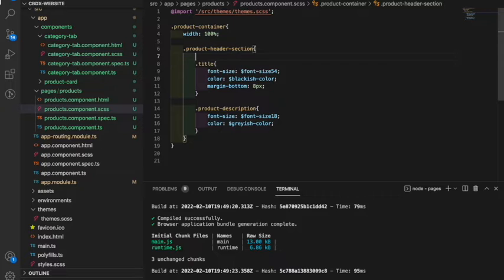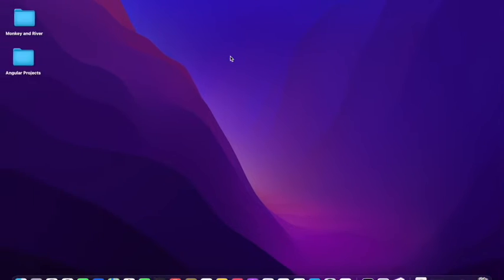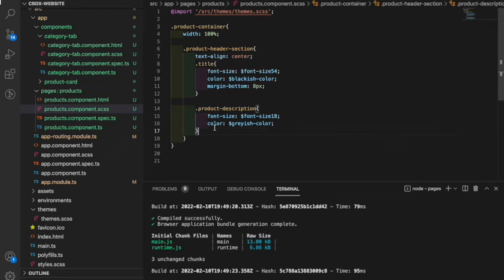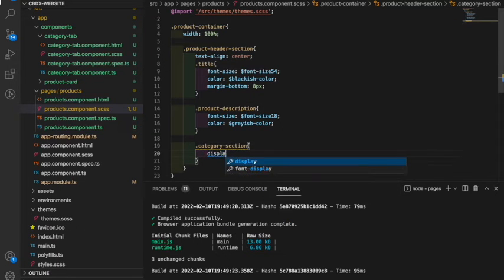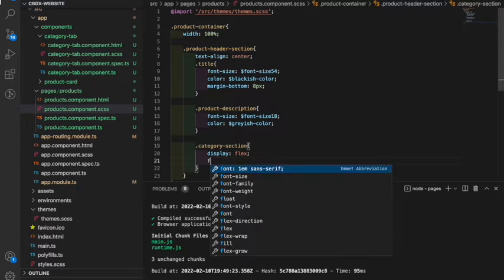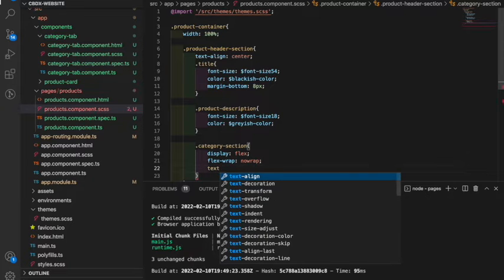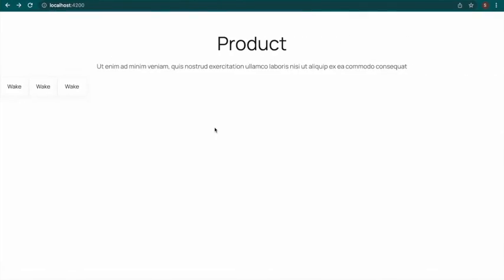So the first thing that we want to do is set the text align to center, right? So let's see what we have. We've got the text align to center, and then we'd want to have our category section, which will set its display to flex, flex wrap to no wrap, because we just want to have it in one line. If we have the text align to center, let's see if that's going to work for us. Text align center is not working.